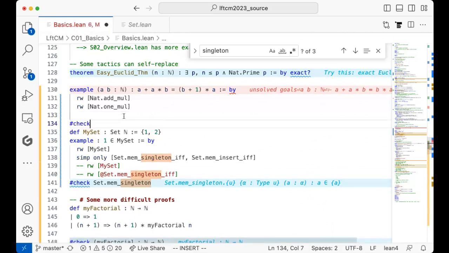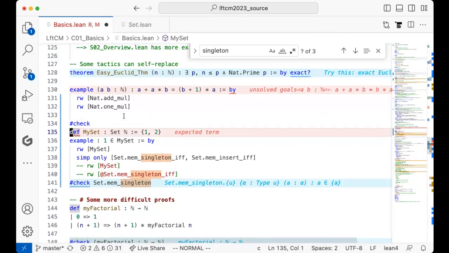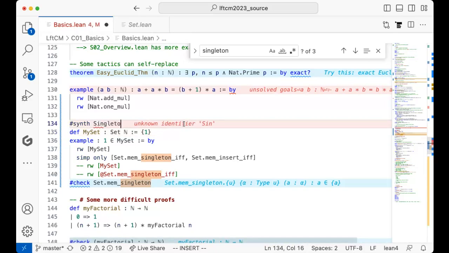Yeah, what was #synth? OK, so we had #check, which tells you the type of something, #print, which tells you the definition of something, and then #synth will use, OK, sorry. Lean has a type class inference system, which I won't talk too much about, but essentially when you have notation, it needs to figure out what this notation actually means. In this case, what does this singleton notation {1} mean? The singleton notation is defined by the Singleton type class. And there is some instance somewhere which says that there is notation to let natural numbers be singletons of sets of natural numbers.